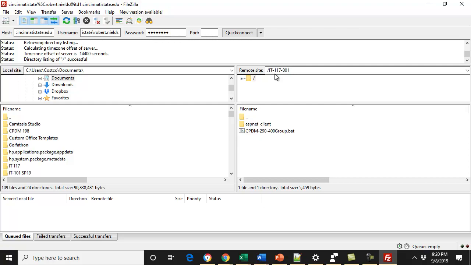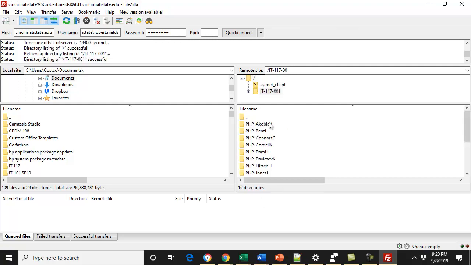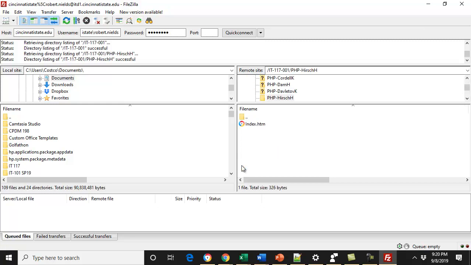Again, please disregard what I'm doing right now. Mine's a little bit different than yours, so I'm sorry about that. In this case, if you set it up correctly and you put PHP backslash PHP Hirsch, just like this, okay? Just like that. Again, don't put Hirsch, but put your last name and the first initial. This is what should come up.